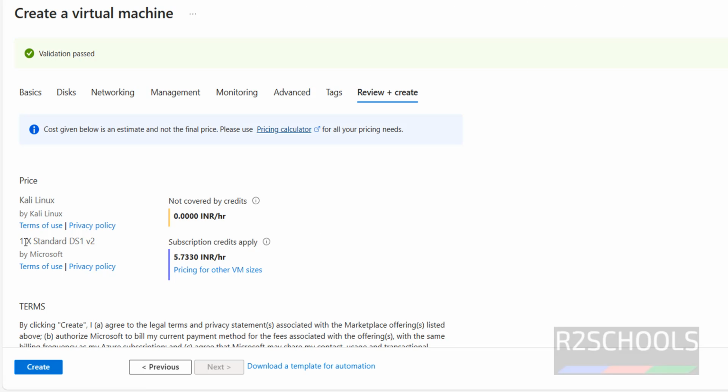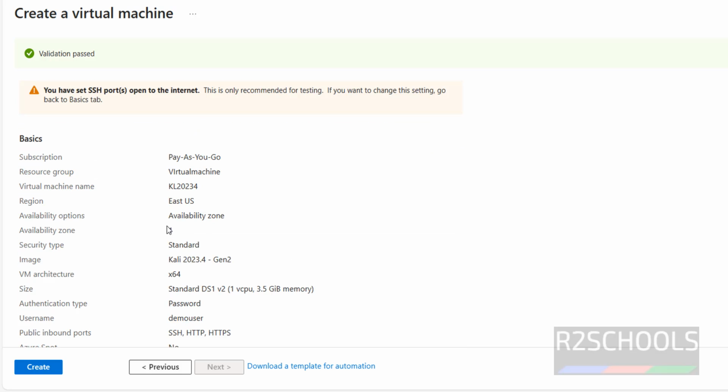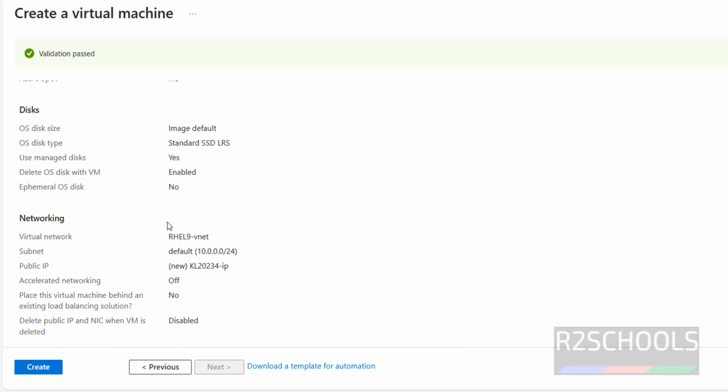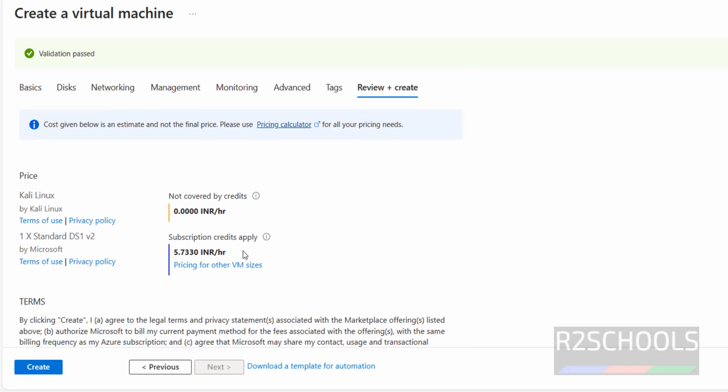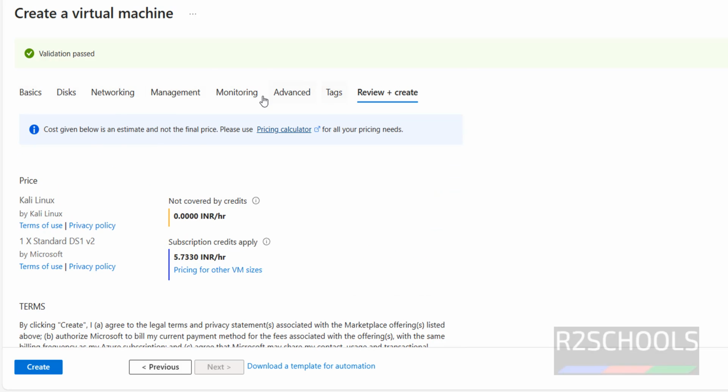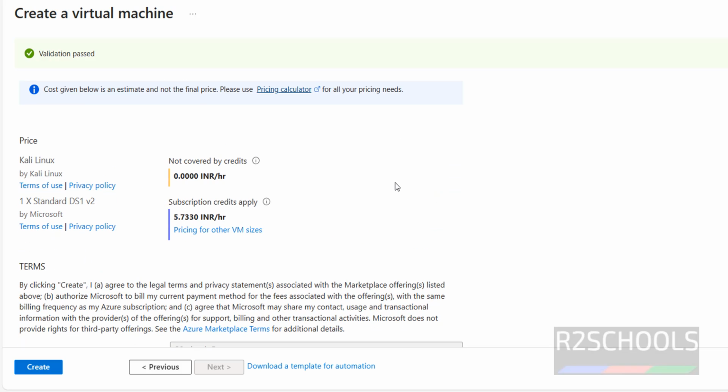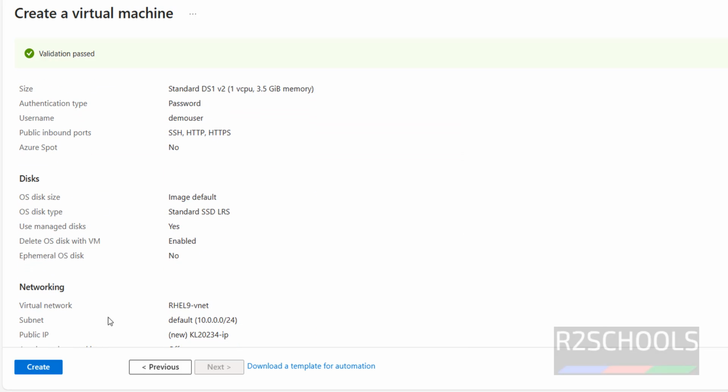See here, this standard size is charging almost 6 rupees per hour, and this is the virtual machine information. If you want to modify anything, you have to click on previous and come back, or just click on any one of these tabs and go there and modify. I'm okay with all the settings, then click on create.